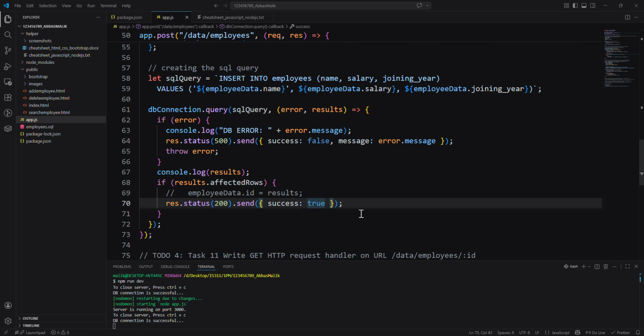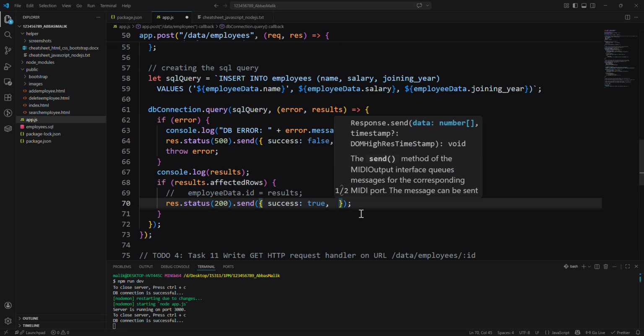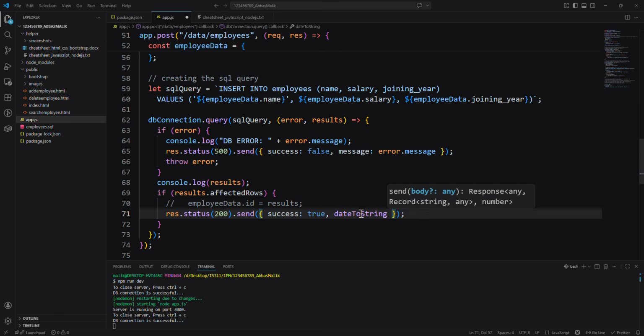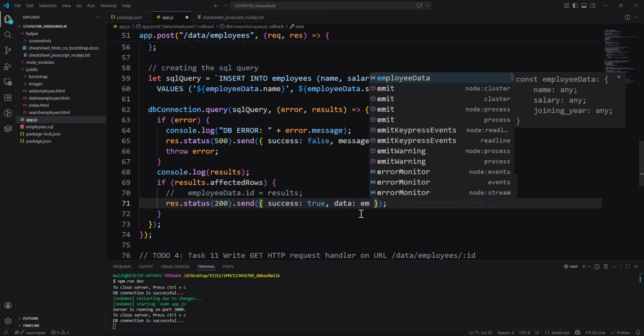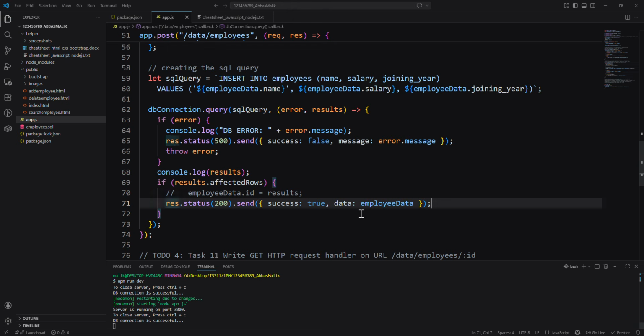And then we can simply say that we want to send the data, and data will be the employee data. Okay, so that is what we are going to send. We are going to send success is equal to true.